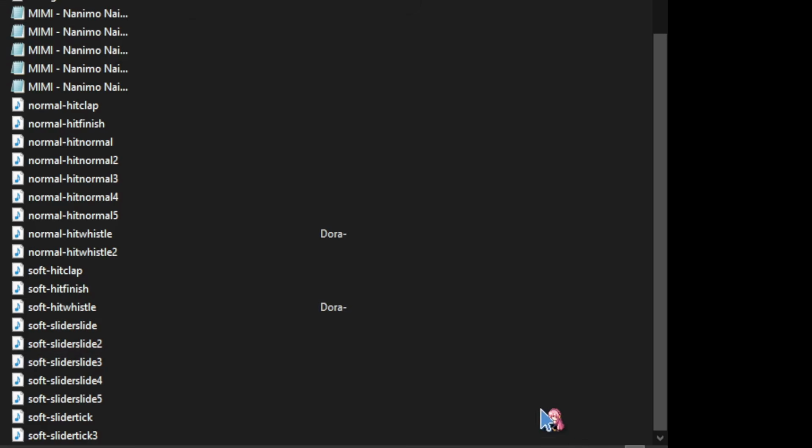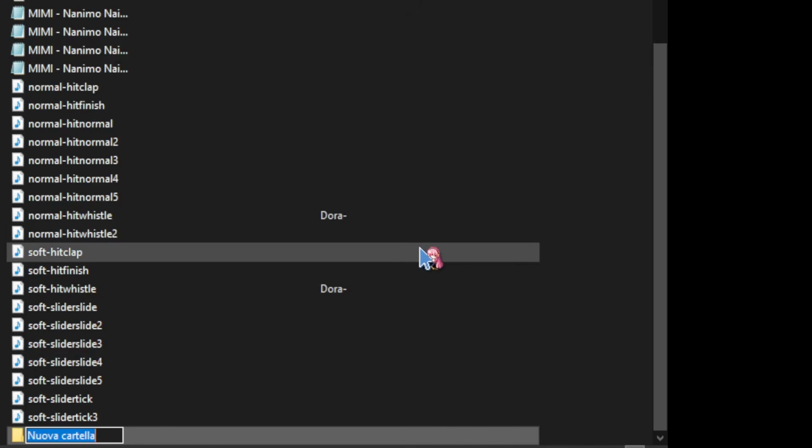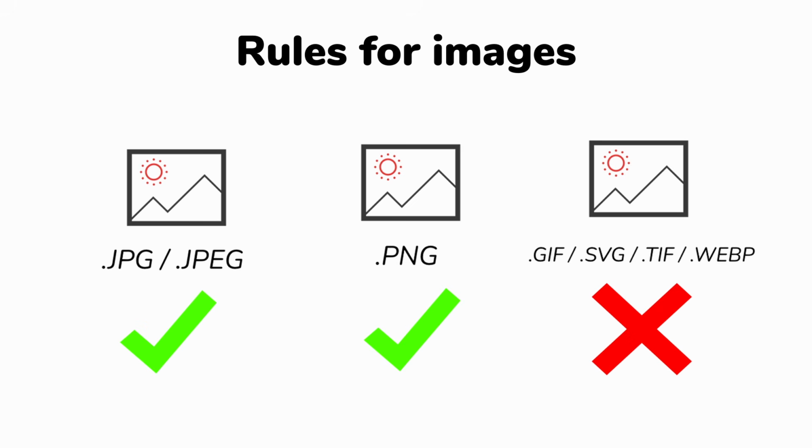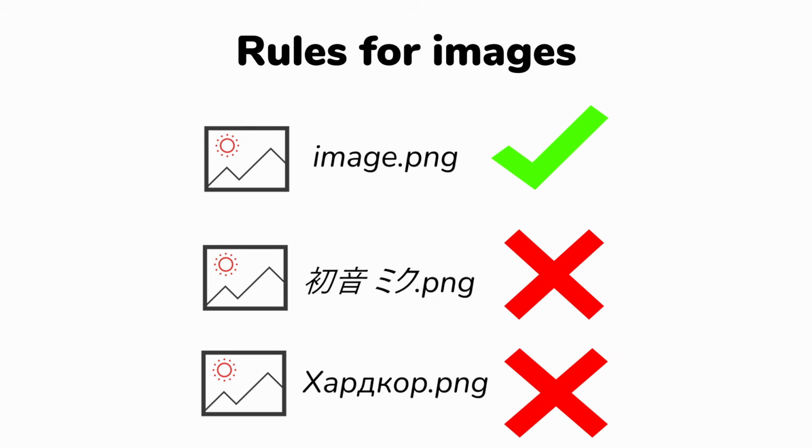In the map folder, you're able to create subfolders to organize your images better. For example, it's common practice to create a folder called SB and insert all your storyboard images in there. When using images, make sure the images you select are either JPEG or PNG, as any other format won't show properly. Also, make sure that the images are named with English characters, as osu! won't be able to recognize most Unicodes.